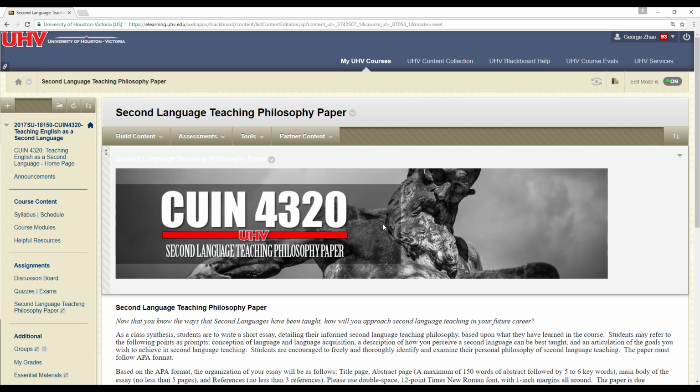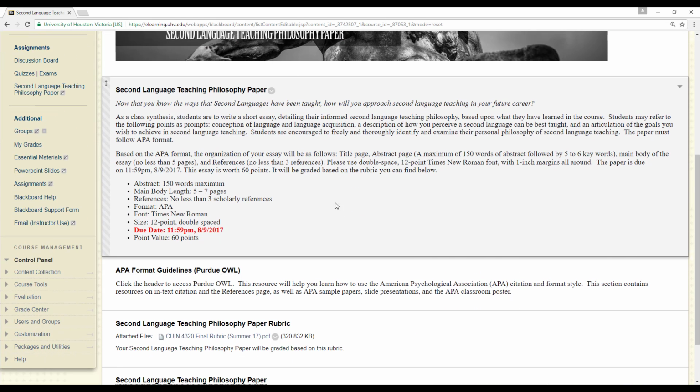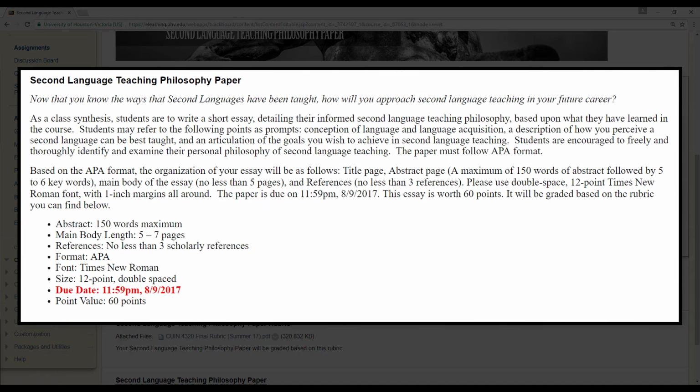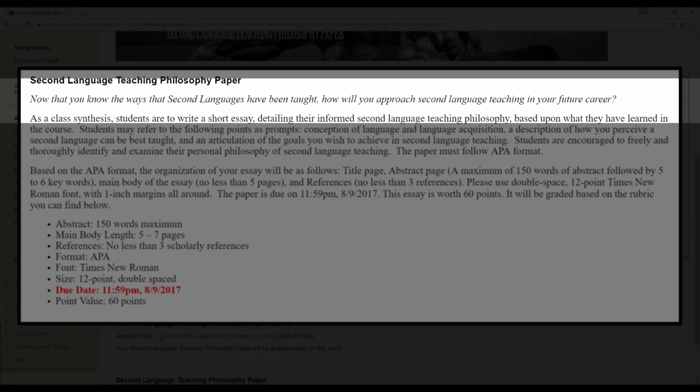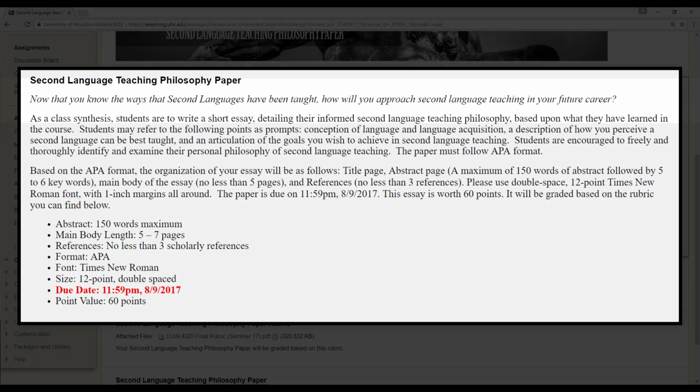It starts off with this banner I made. I'm pretty happy with it. Right after that, you get the instructions for the paper and some additional links below, and we'll go over those in a moment. Let's start with the actual paper instructions. This paper is meant to be a synthesis of everything that you're going to learn in the course. Currently, you haven't finished doing all the reading, but once you have, you will know most of the ways that second languages have been taught. So the question is, how will you approach second language teaching in your future career?